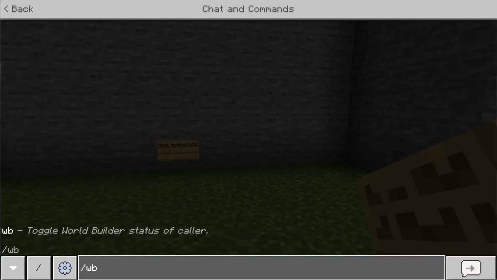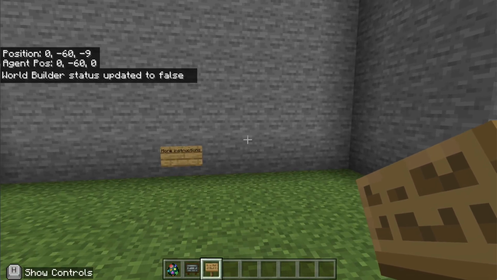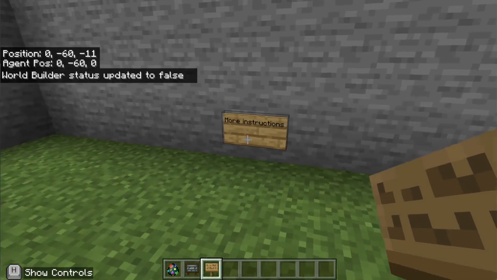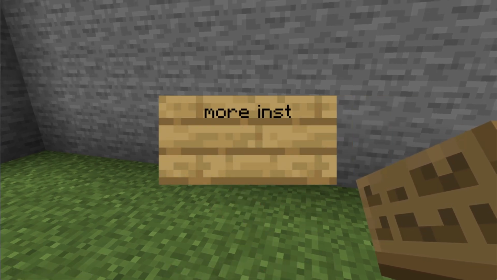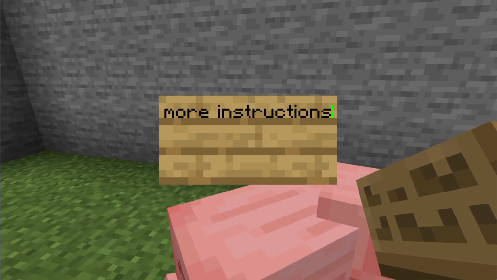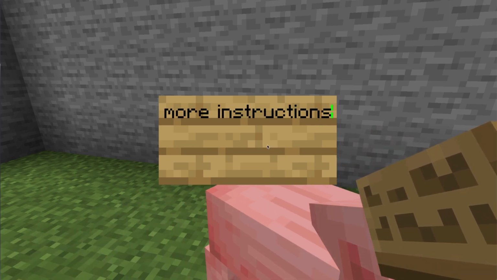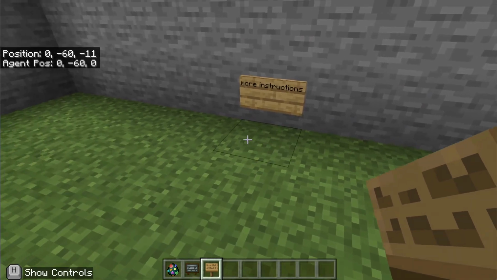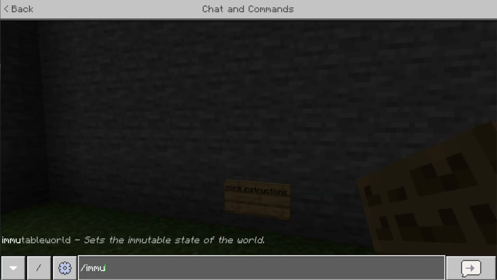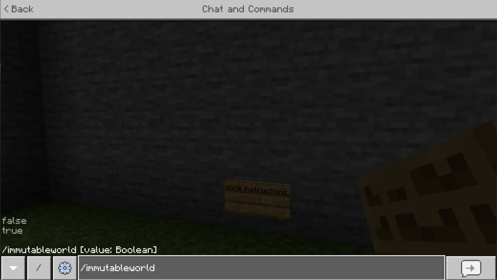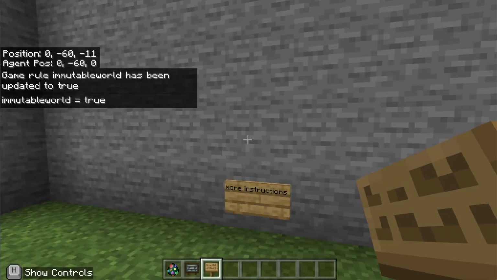Now I'm going to go back to being a student for 1 second. One of the problems with this is that a student can just come in and break this sign, so we probably don't want that to happen. So instead, we are going to set the world so that it's immutable. If we hit slash again, we go into our terminal and hit slash immutable world, and set this to be true. So we're setting the world to be immutable.